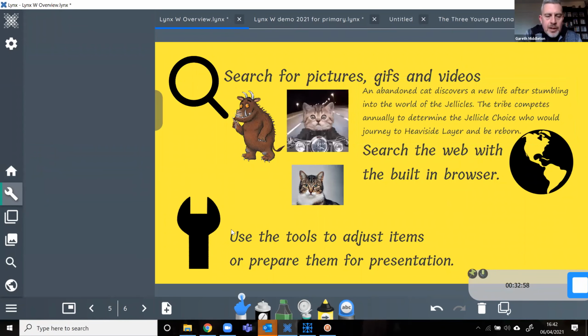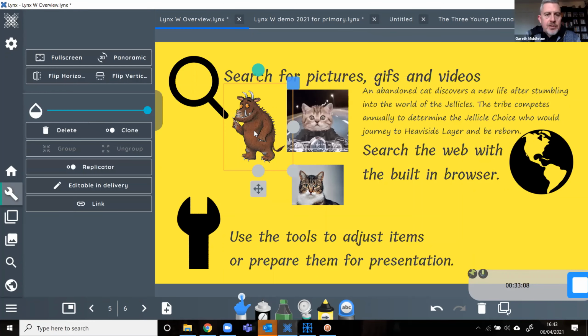Okay, now as you see me a few times going to the tools area to sort out things on the screen, other things that I can do to them when I bring them on is I can prepare them for presentations. So if we start with the Gruffalo here, I'm in the tools section. So what I could do, as well as changing how transparent he is, maybe I want to make him a bit ghostly, or I want to flip him or go full screen with the image. I can also do these three things here, and these are all useful for what we call presentation mode or delivery mode. And so I'll show you those in a moment with my last slide.